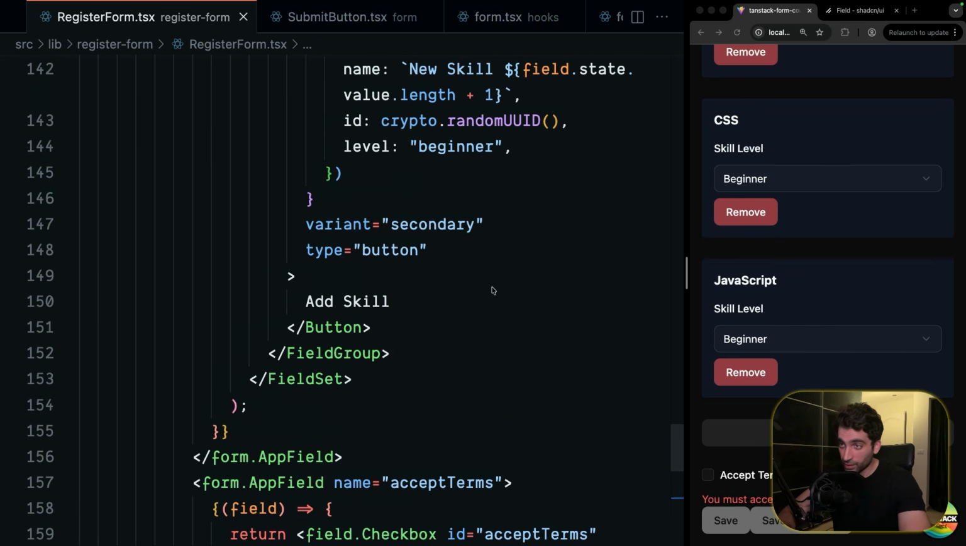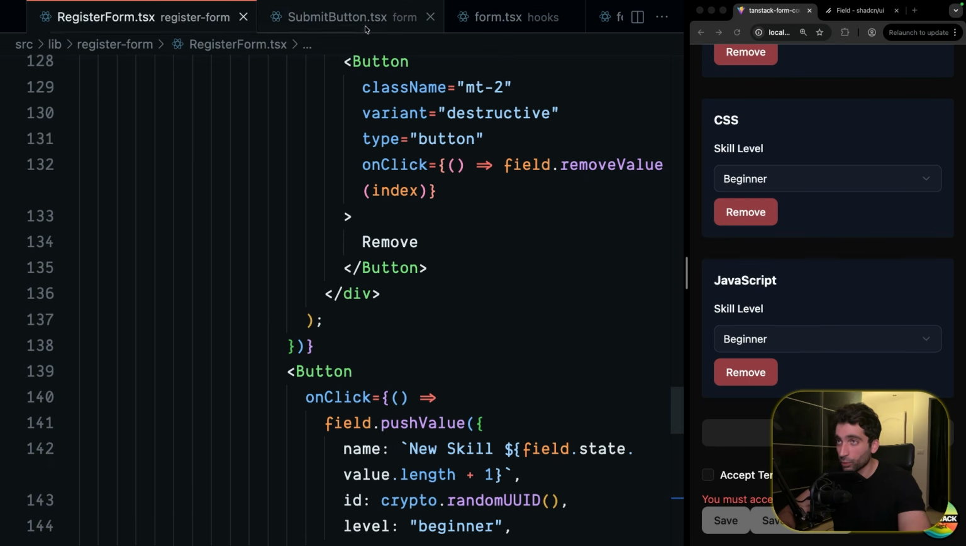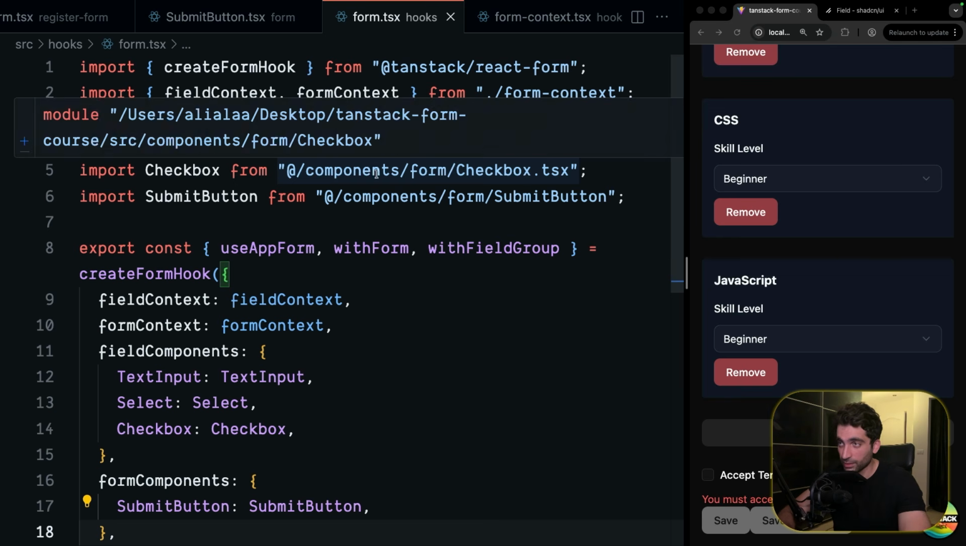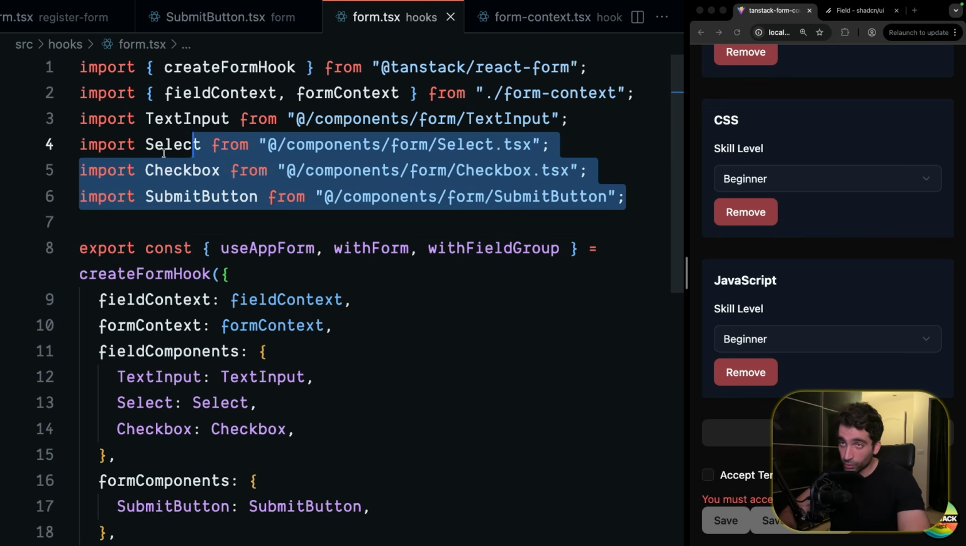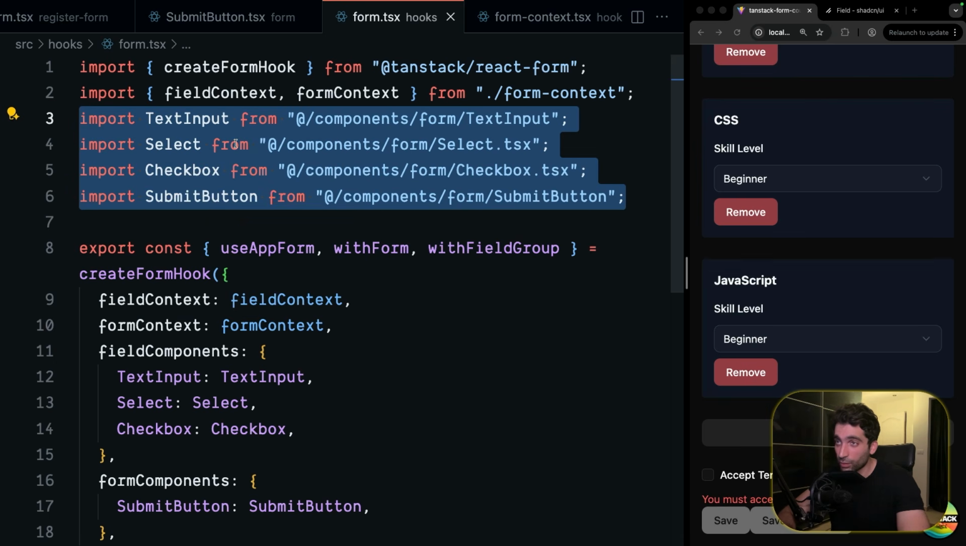What we've done so far is great. However, in some cases, you might have a lot of form and field components that you define here in form.tsx. And in this case, if you import your components like so, they are going to be included in your bundle, in your JavaScript bundle, even if you are not using all of them in all of your forms.